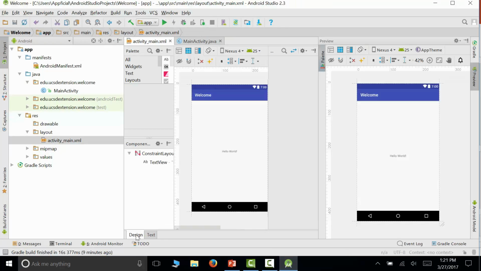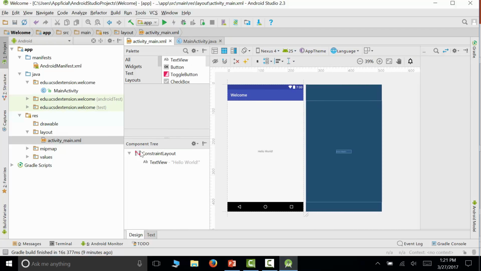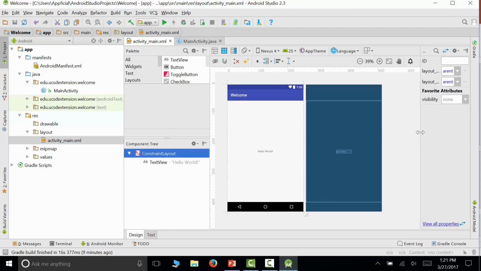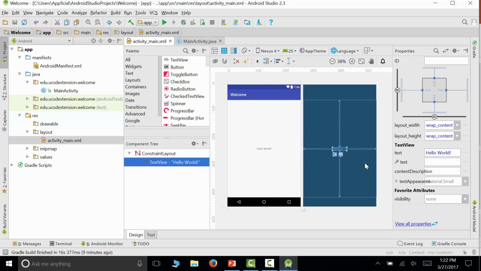Let's see, back in the Design tab, the component tree is right there. It's kind of hard to see. Let me make it bigger. Component tree. This shows you all the components that are in your app. I might have to resize a couple of screens in order to see everything at once. But there's the component tree. It's using a constraint layout by default, and inside it there's a text view, which is right there in the middle. That's the word. It's Hello World.